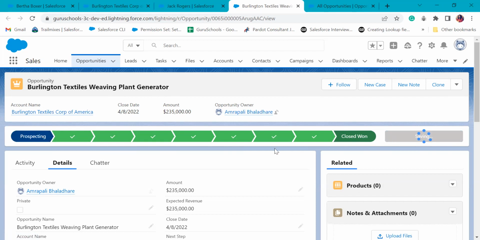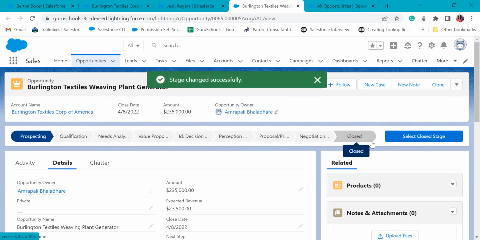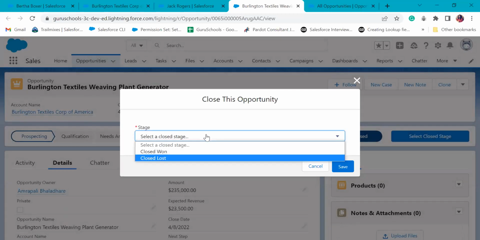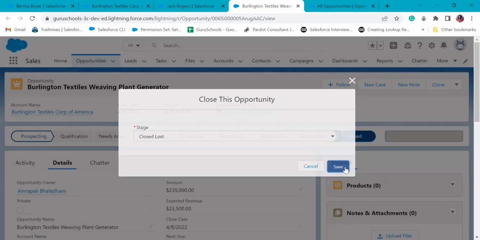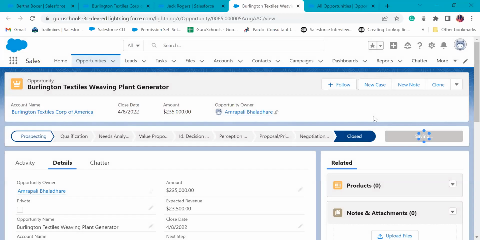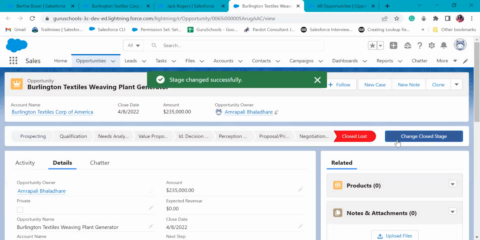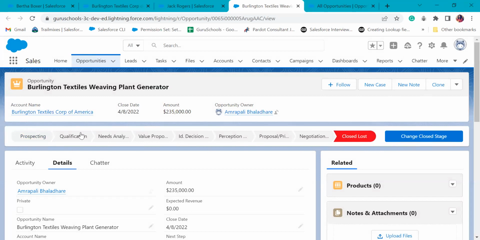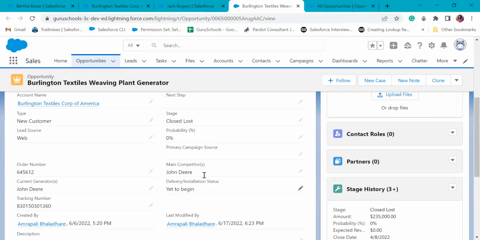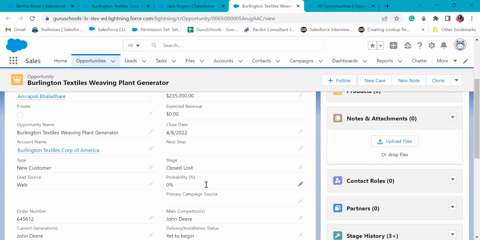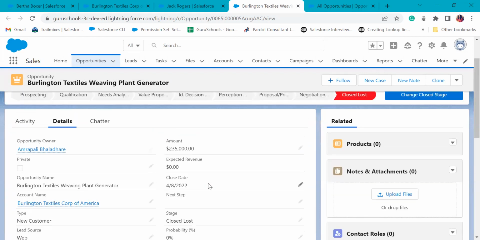Let me show you closed lost. What is prospecting? What is qualification? I have marked this as closed lost, meaning that this is the lost deal. Even though this is a lost deal, we will still be able to view all the information about that opportunity.